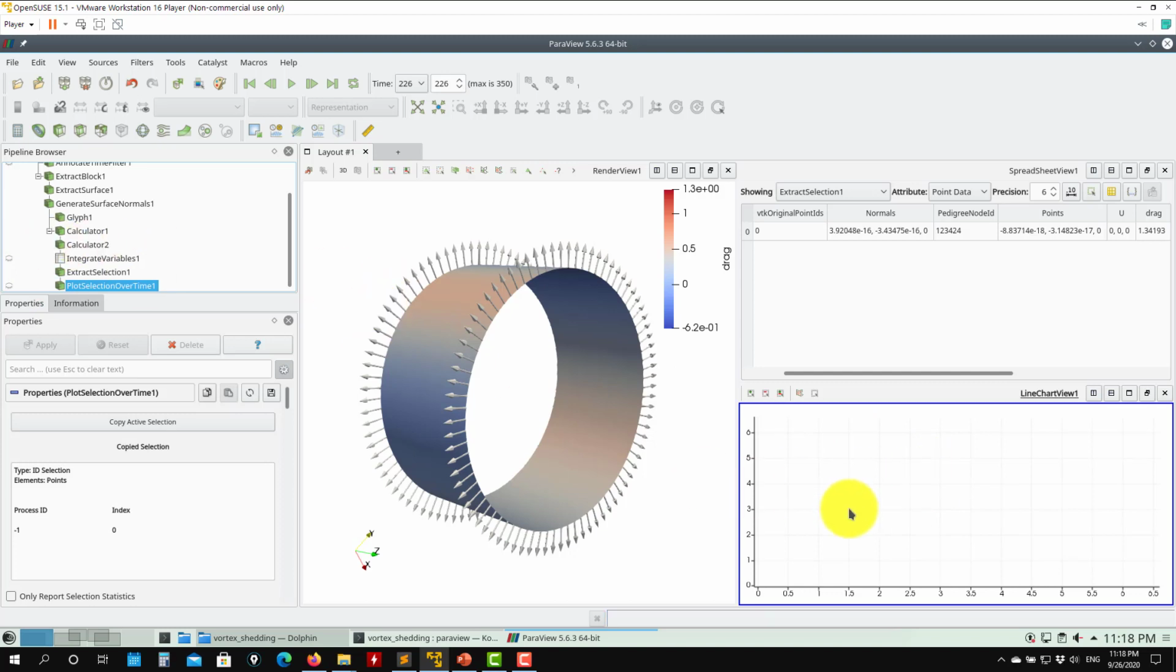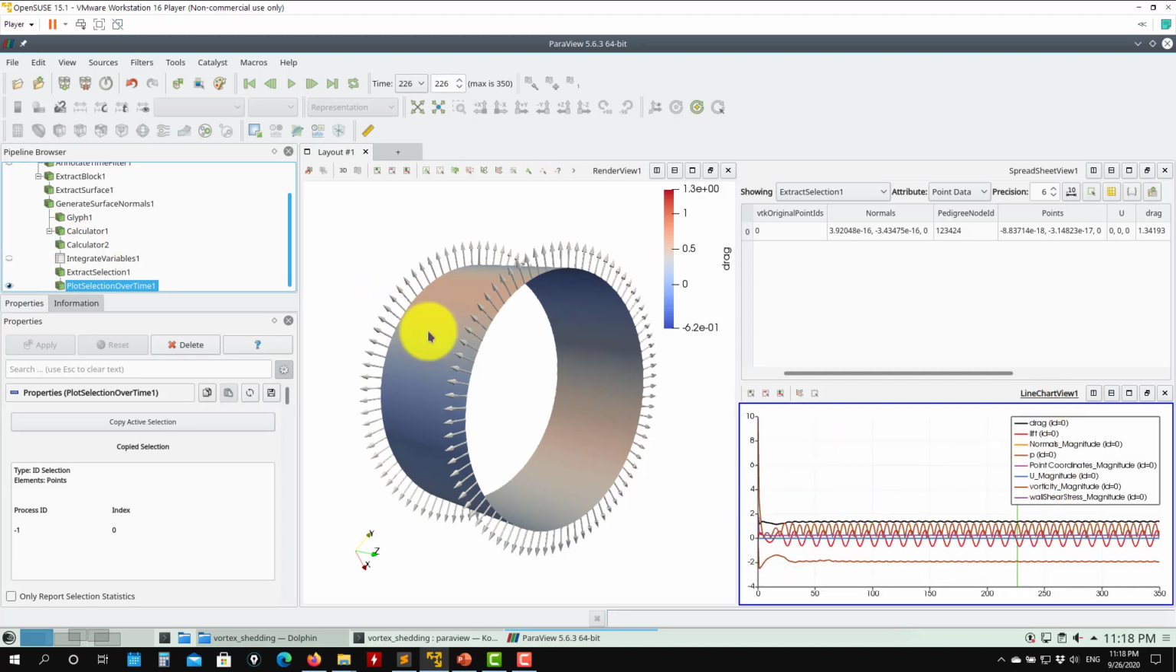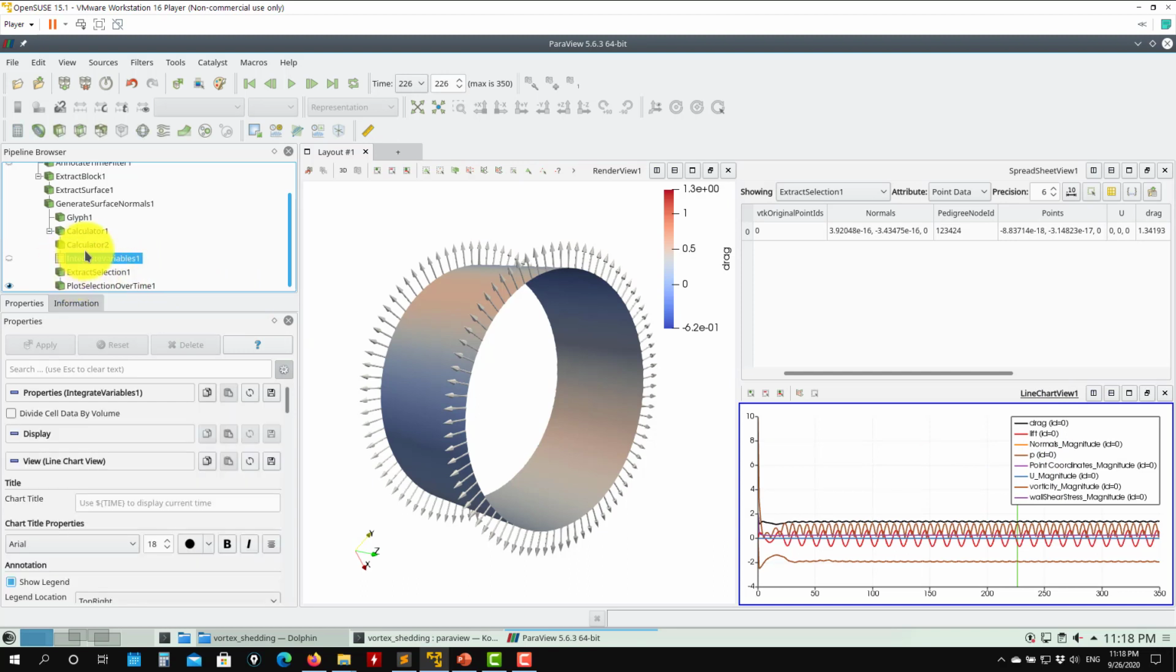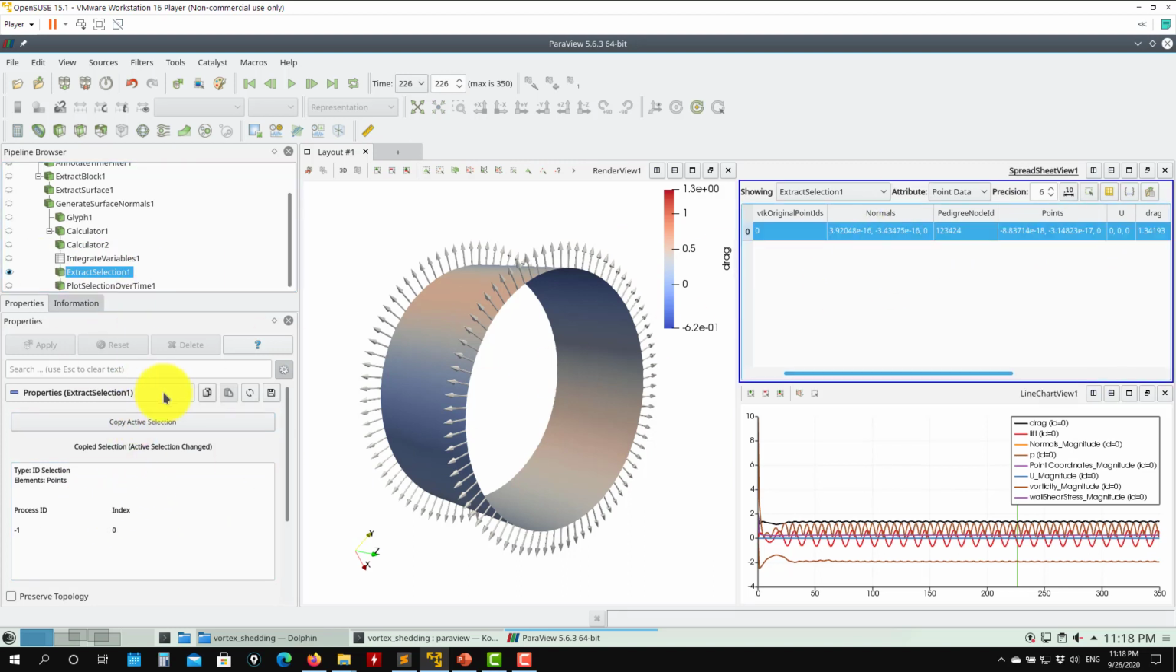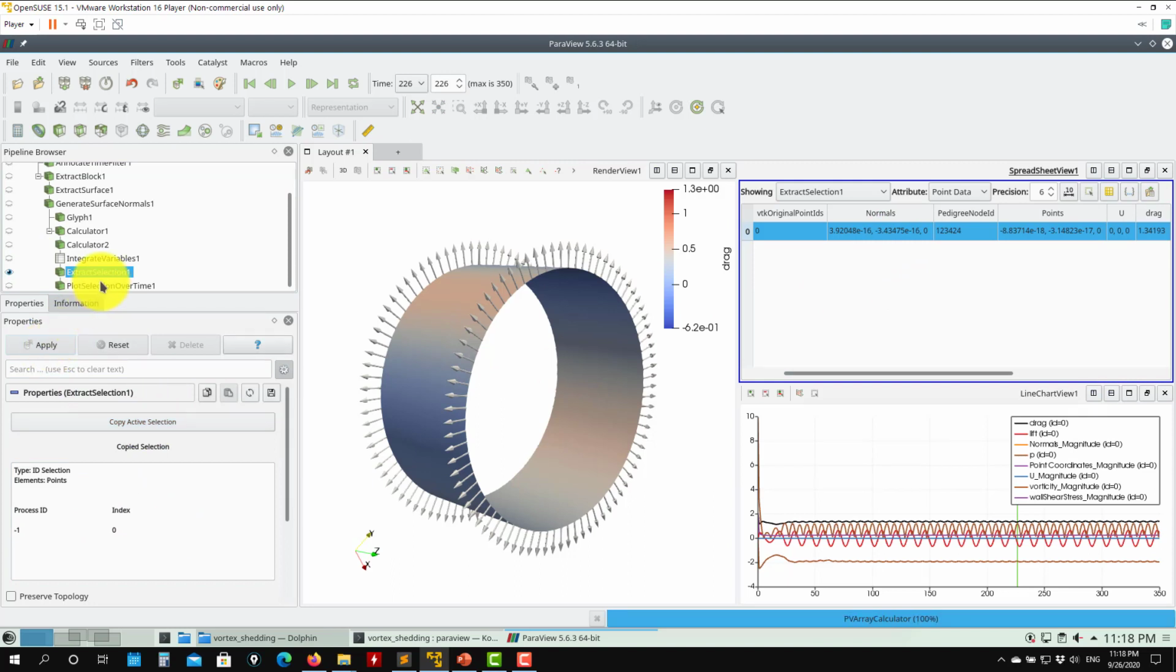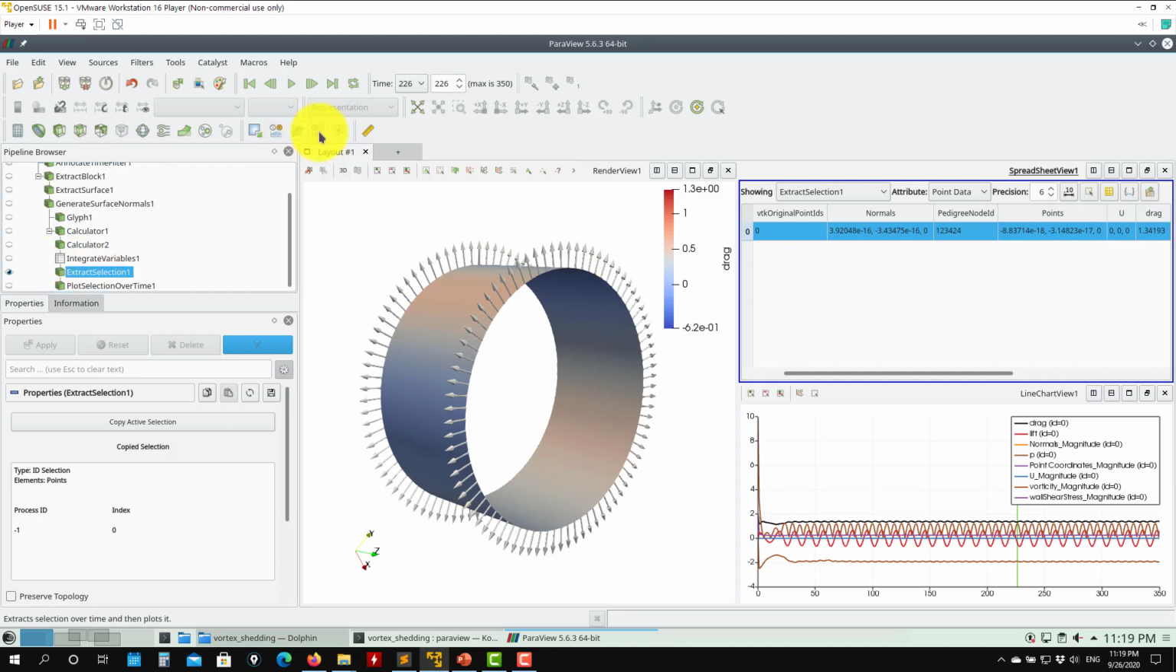So it's computing everything. And see that we're computing all the quantities. You need to extract selection of this one. If you apply the filter directly to this one, it won't work. So extract this selection, and all this data becomes available. Now that you have extracted, you see that you need to select here, copy active. So be careful, you need to enable it, and then you copy, and it will plot over selection. This selection over time, you have it here.